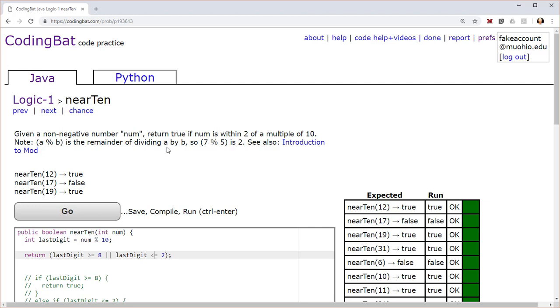I have seen some students of mine solve all the Java problems. I've had one student who solved all the Java problems on CodingBat and then went and taught himself Python so that he could solve all the Python CodingBat problems as well. So there's your bar. There's your challenge, is to see if you can solve all of these.